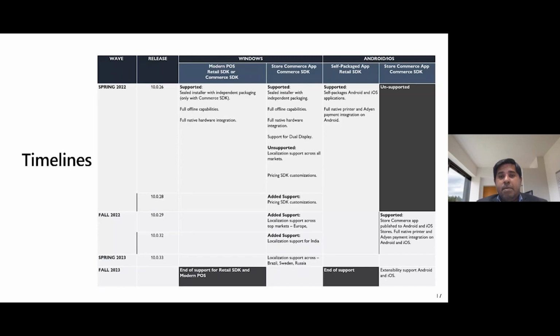So let's talk about the timelines. This is the timeline in terms of overall store commerce release plan. We have made some revisions or updates to the dates that were published in the white paper earlier. There are some key takeaways from this slide. Retail SDK will be deprecated next year, so all customers must migrate to the new Commerce SDK by October 2023. So after October 2023, the Retail SDK will no longer be released or supported. The last version that will be released with the Retail SDK is 10.35.